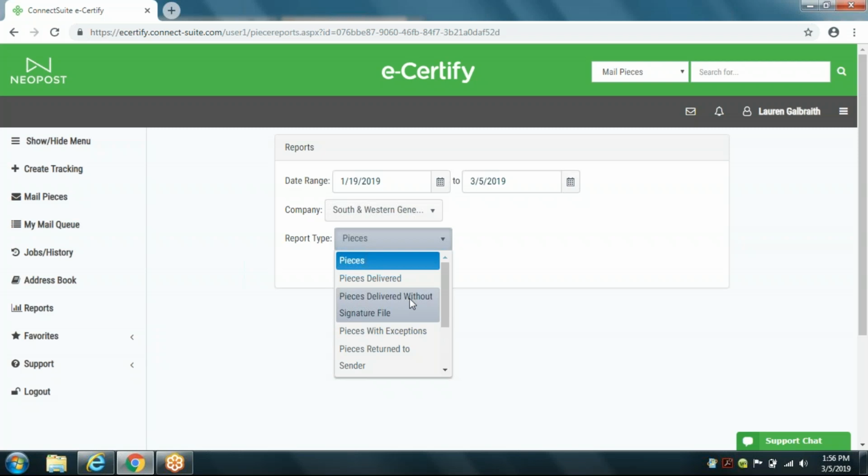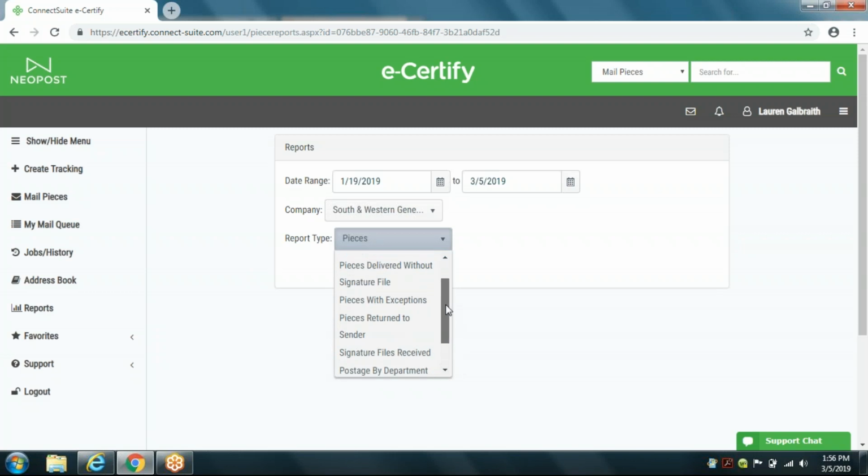So you can print this report out and say, hey, post office, these pieces were delivered without a signature. I just want to show you that, and that's why this report is in here. So there's a few reports in here: signature files received, not doing departments, and a few others. Pieces returned to sender, that's a return to sender report.